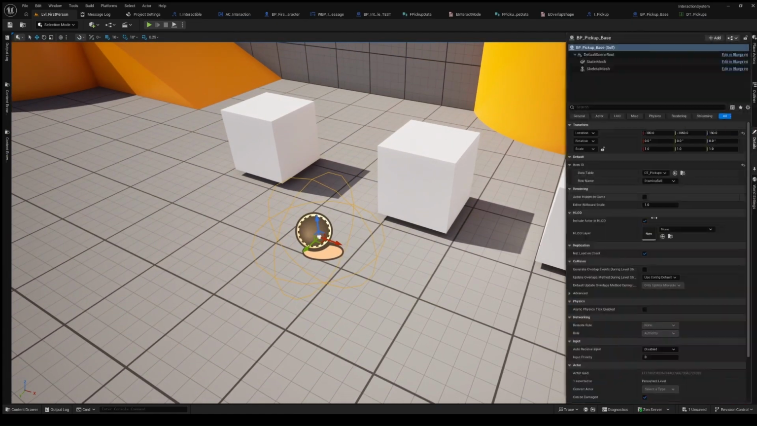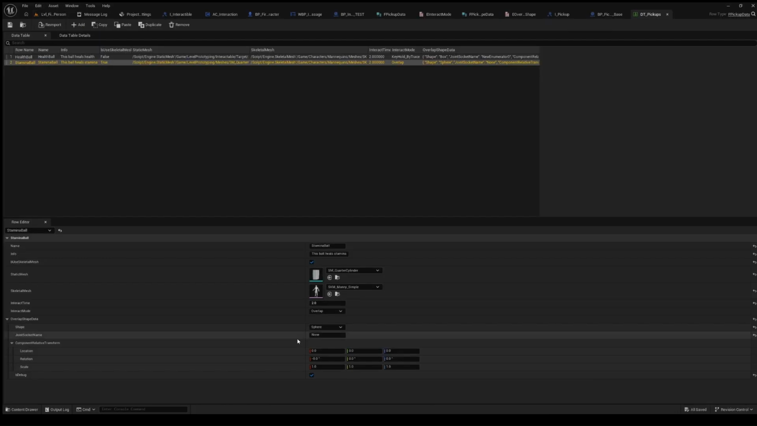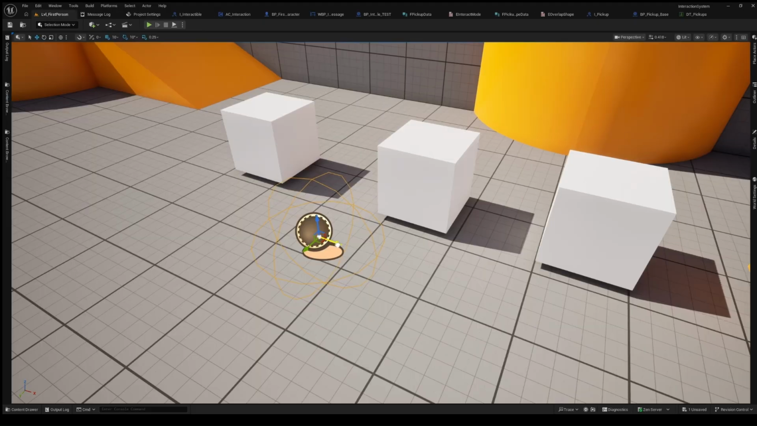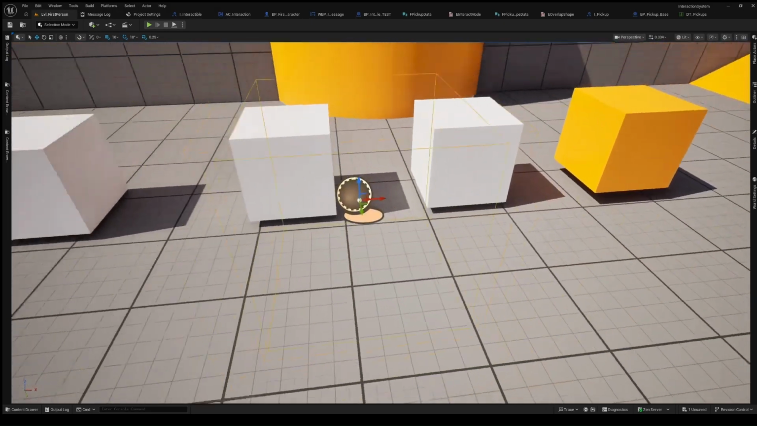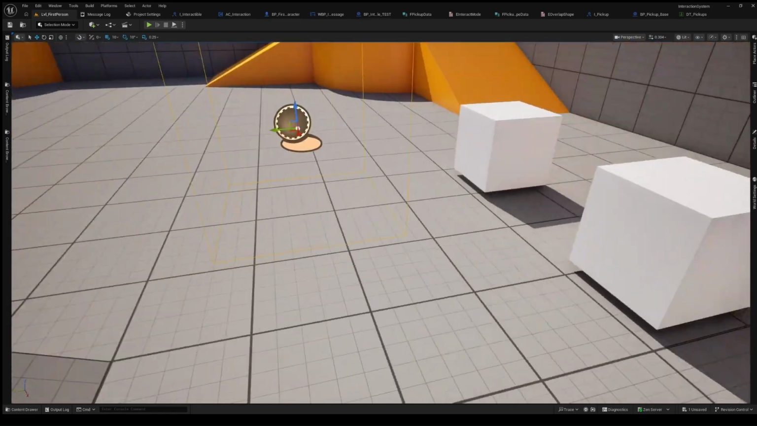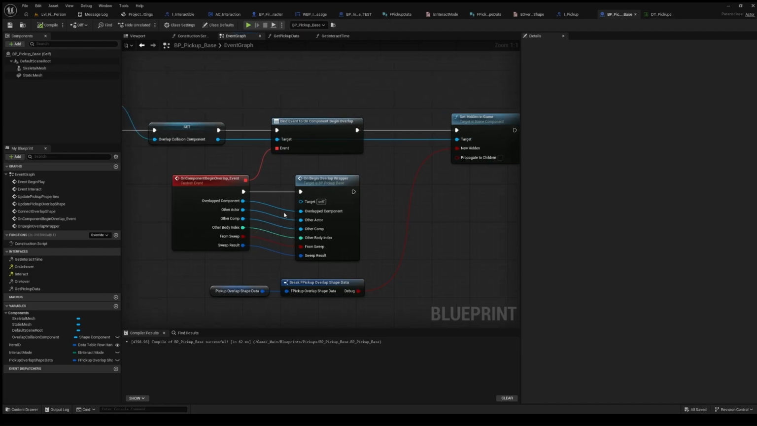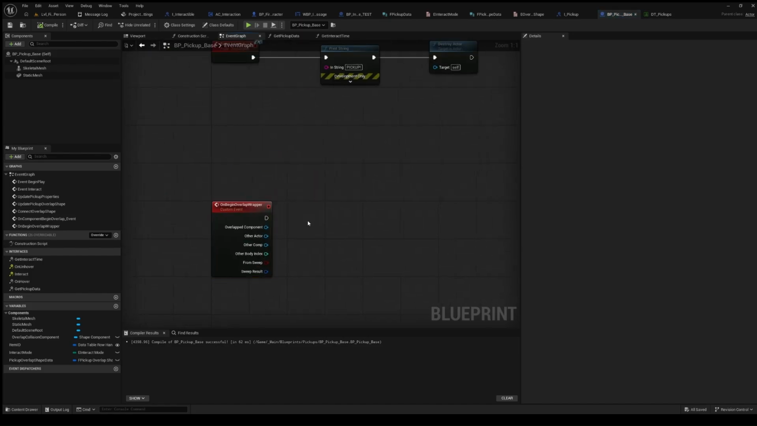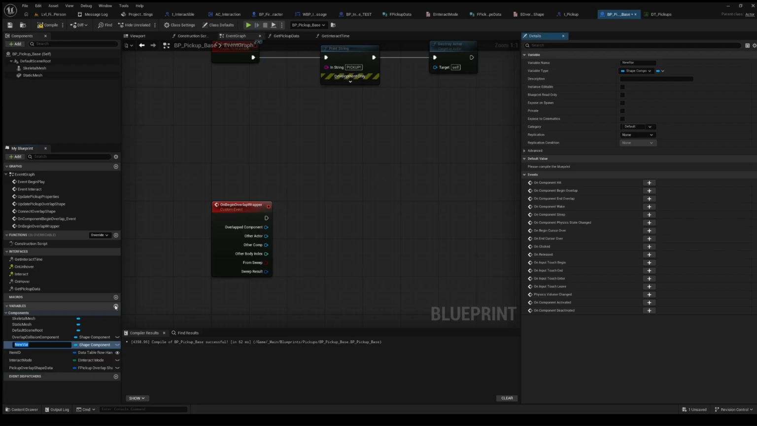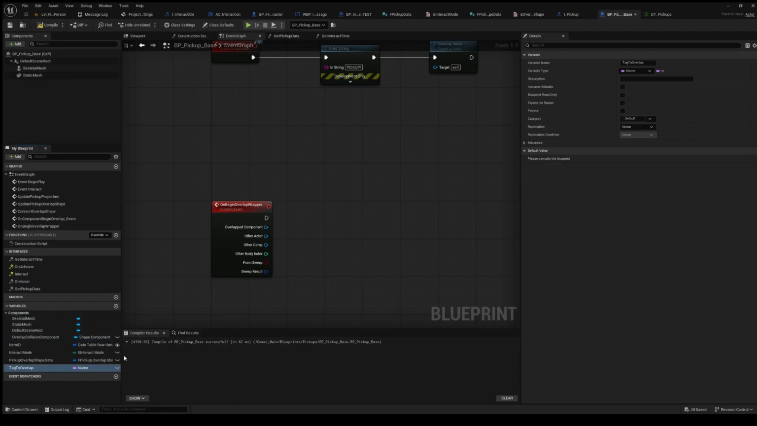Okay, so now if I go to the DT pickups, I can select box this time, and once the construction script runs, this changes to a box. So now let's go back to pickup base, and into this event, let's add a tag that we need to check. So tag to overlap, it should be a name, I'll make this exposed.